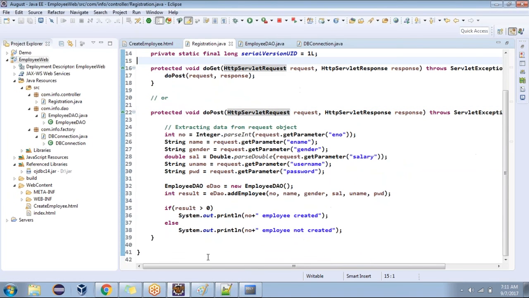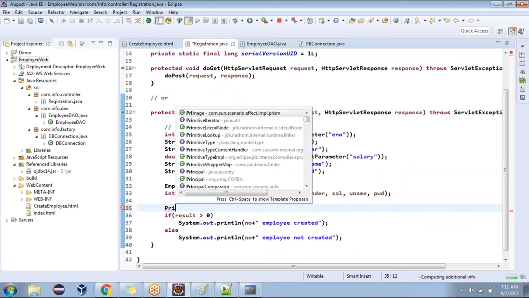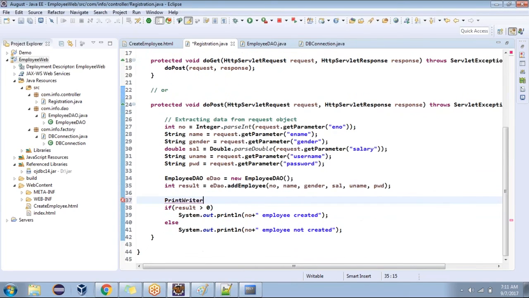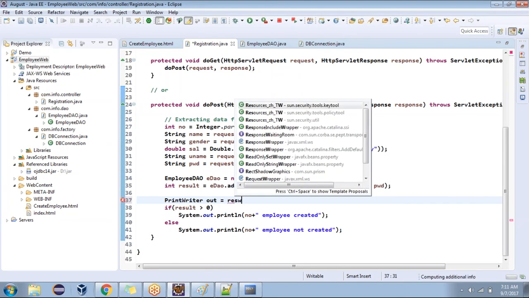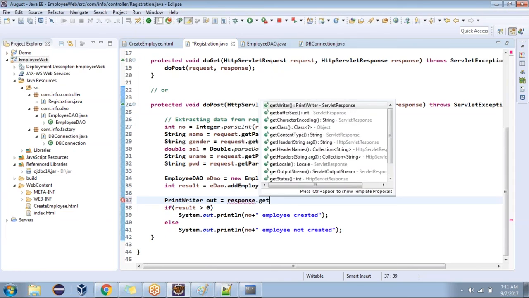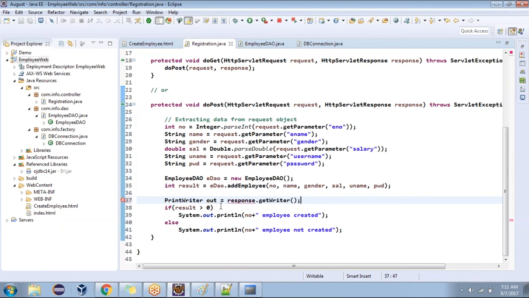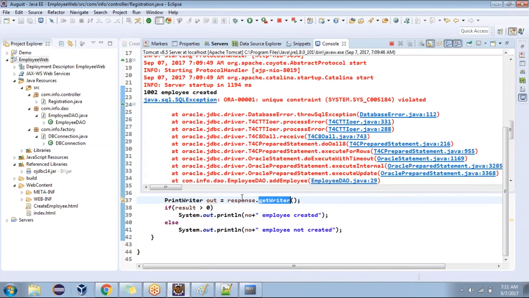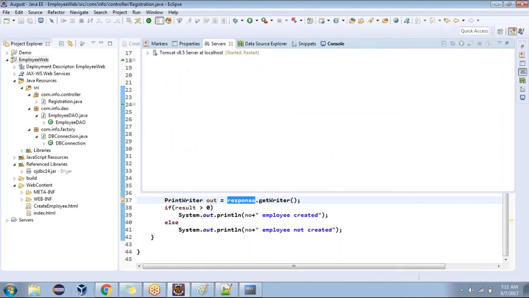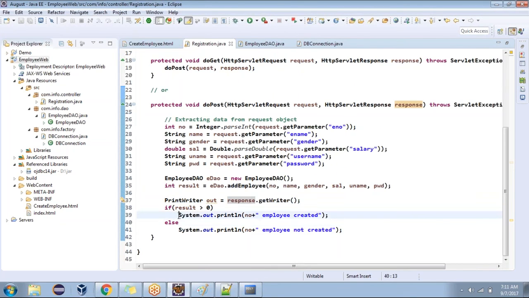If you want to give that, don't write system.out.println. Before that, create one object called PrintWriter. PrintWriter out equal to, any variable, not only out, it can be any variable, response.getWriter. Whenever you invoke the getWriter method on the response, you will get a PrintWriter object. On PrintWriter, don't say system.out.print, just say out.print. Out is not system.print.